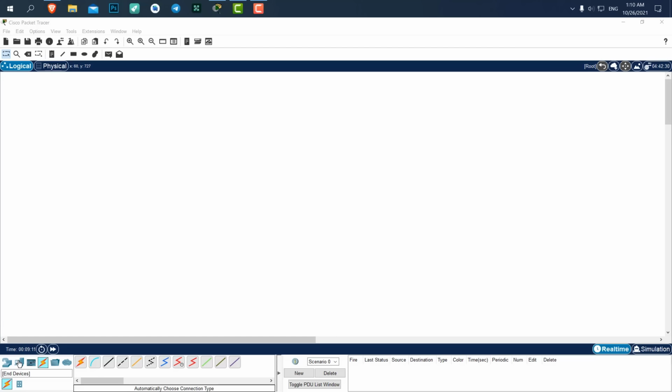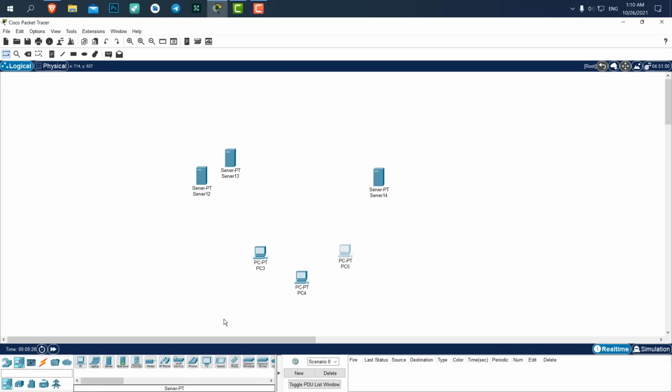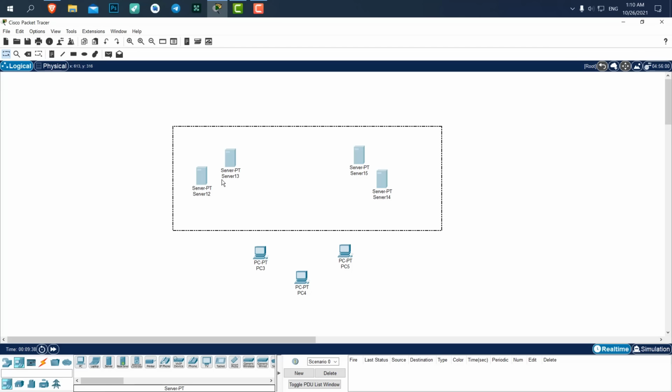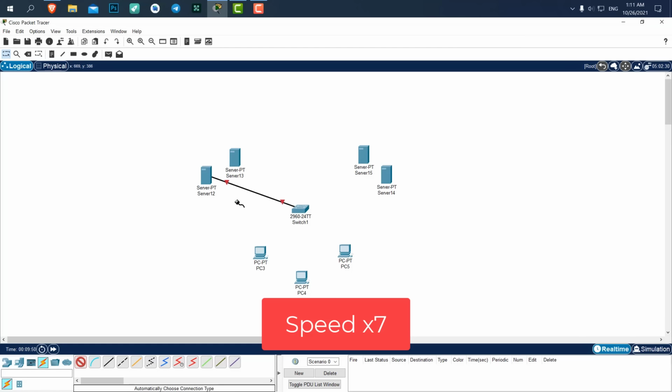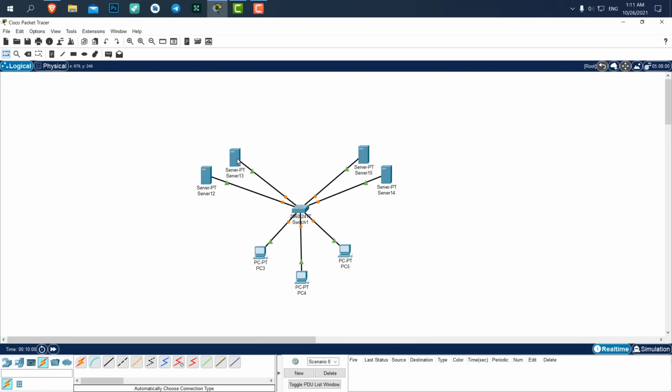For simulating an HTTP service, first let's add 3 computers. Alright, then we need 4 servers. Let's add 2 here and 2 here. Okay. Now for connecting all of this together, we need a switch. Okay, it's done.